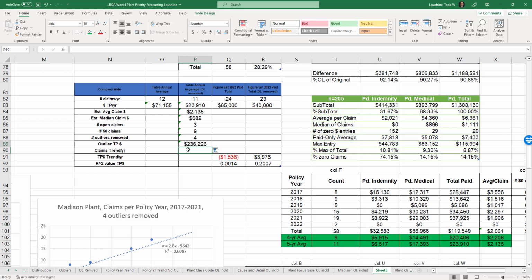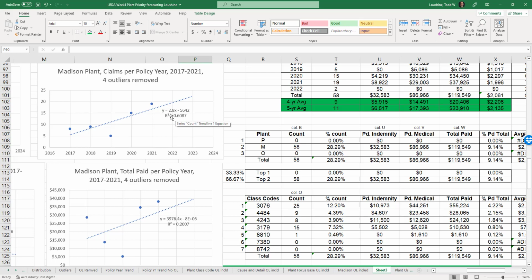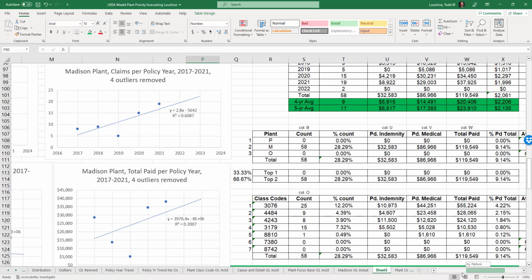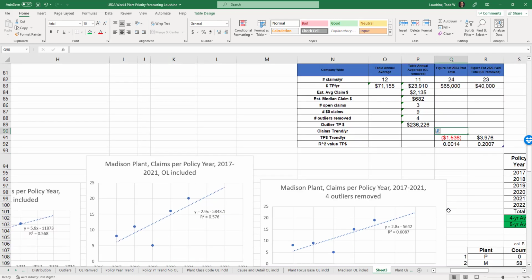What else? Claims trend per year. I mean, I don't know. What's the benefit of having that line in there? I mean, I guess we could estimate it. What is it? 2.8? 2.9? I guess we could put those in there. 2.9, 2.8. Yeah, okay, so I put it in there.